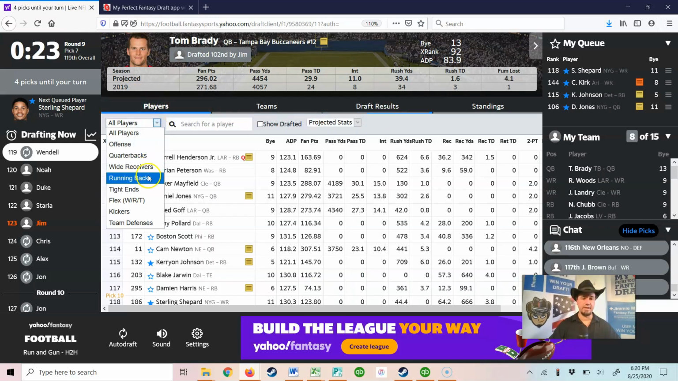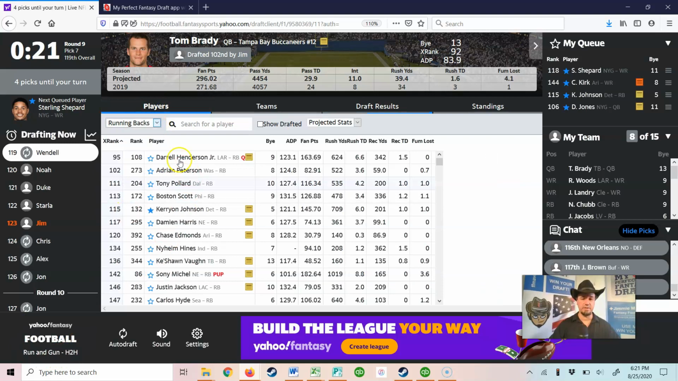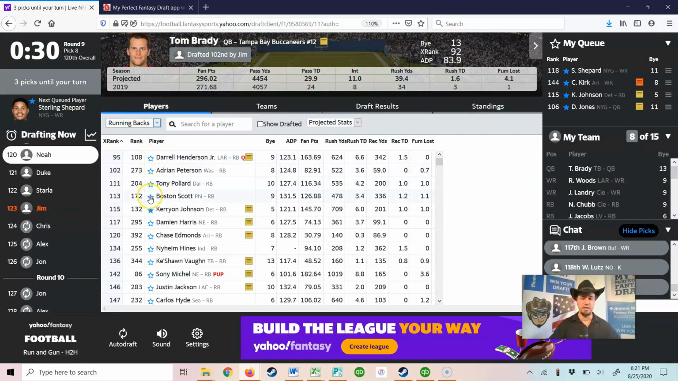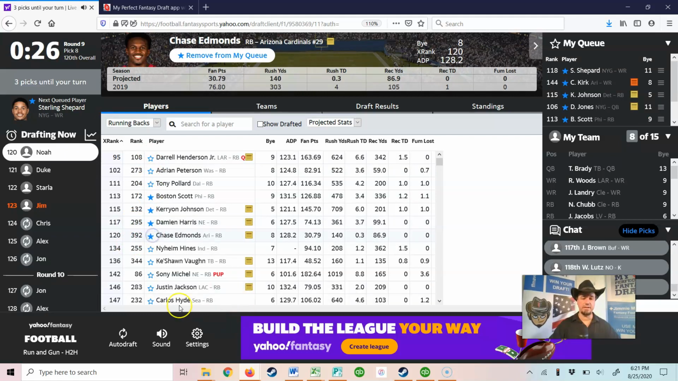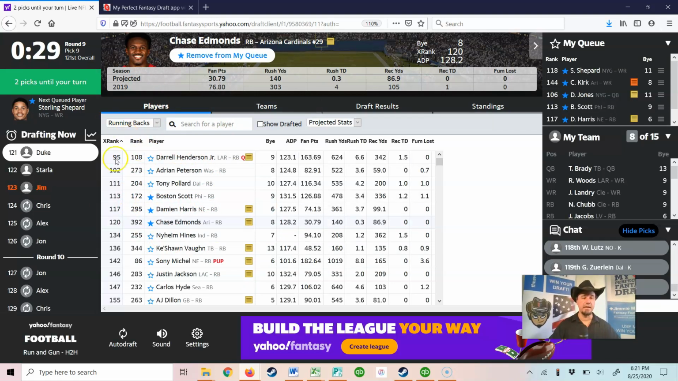Actually, I want to take a look at that, because again, there's always differences. So look, Darrell Henderson's still on the board. Boston Scott, that's a guy I like. There's Damian Harris. There's Chase Edmonds. We saw him too. I think those are all good choices. I might take a chance on Damian Harris, but I do really like Boston Scott. Oh, it's almost back to our pick. Okay, let's look at the wide receivers that are still on the board.